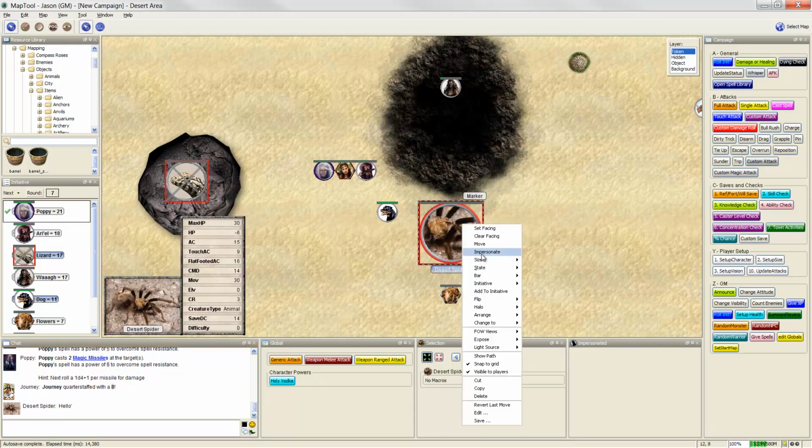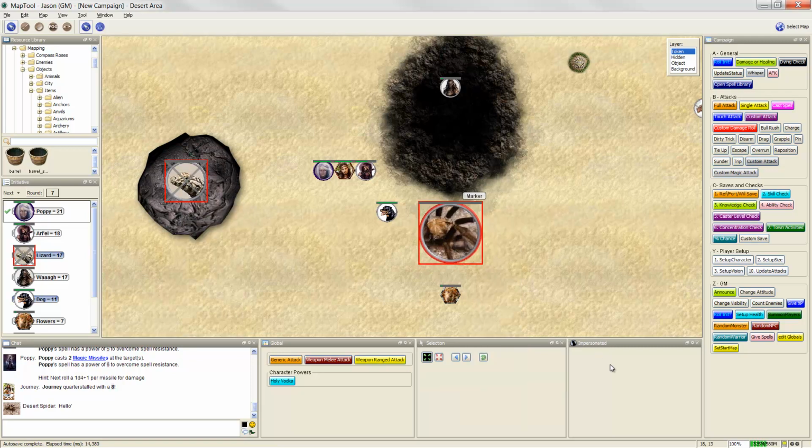The quick way is to right-click and just say impersonate. You can just jump to the impersonate. That's a lot quicker, but again, it's just having this reminder helps.